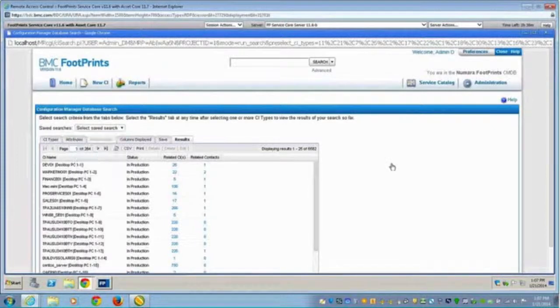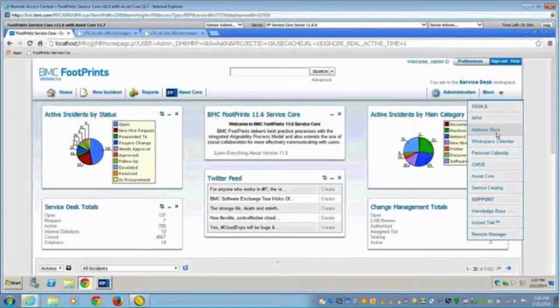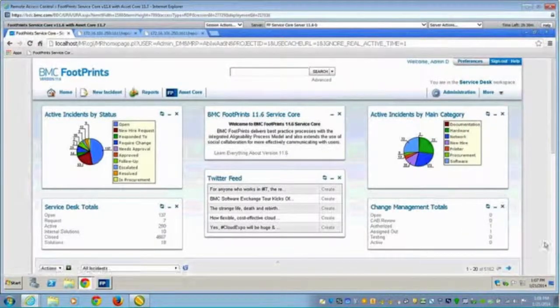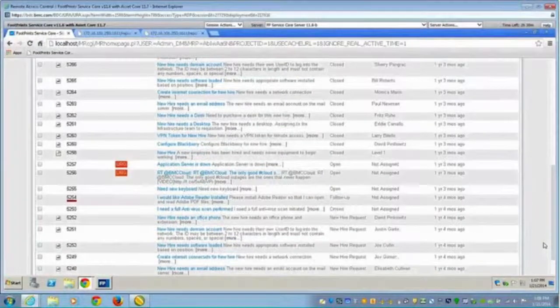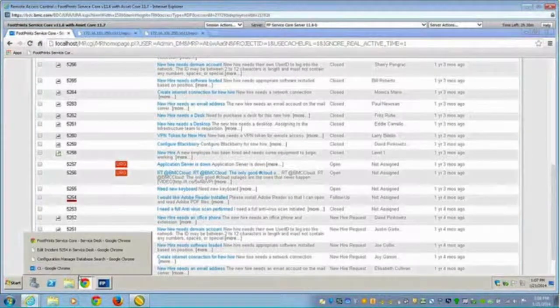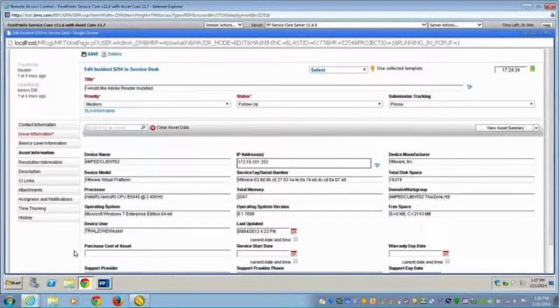Once I have my devices in here, the next step that people usually take is entering some type of ticket. And so what I'm going to do is scroll down the list, and we'll see that I have several incidents available to me. I'm just going to open one that we have available. It's 5254.